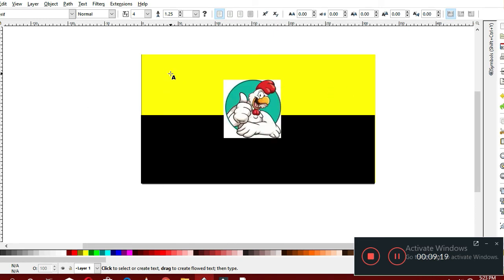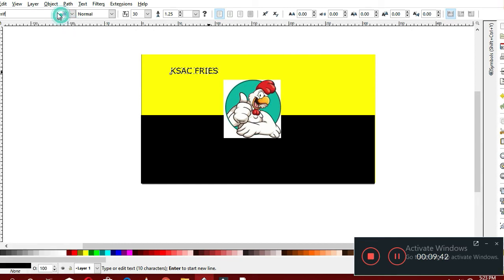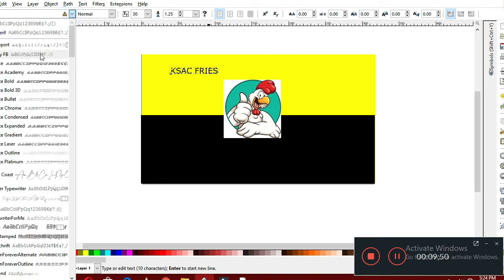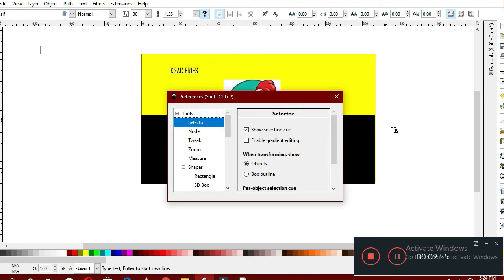And then for example we have that, and then we could create what we call text. So I'll put an example. We can call this Kesak fries. Okay, so we have that. The font I love using is basically, I was using a font that starts with A, so yep, Agency FB is the font I love using. So I have that there.